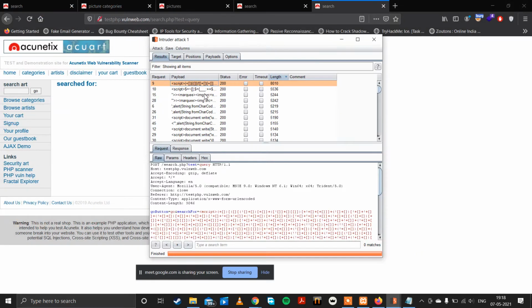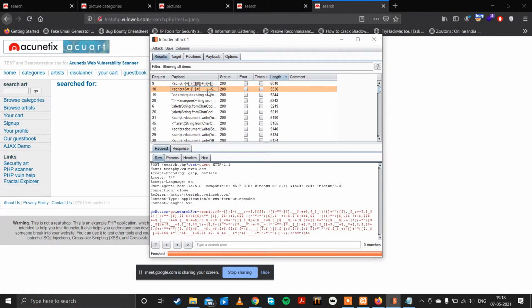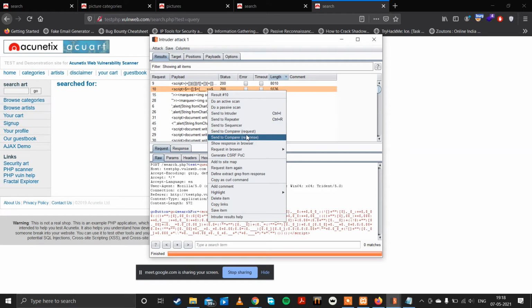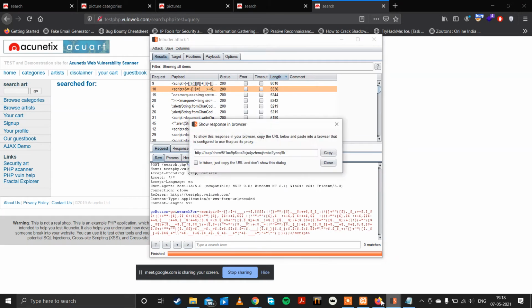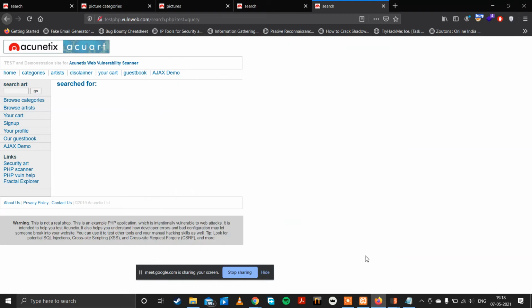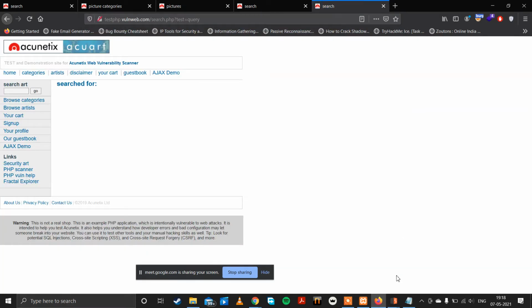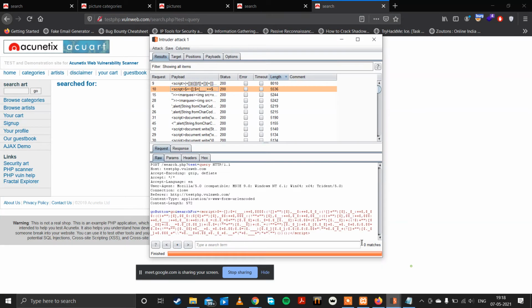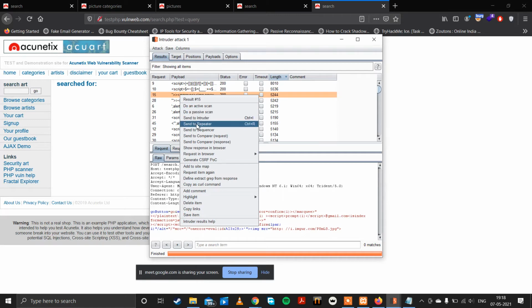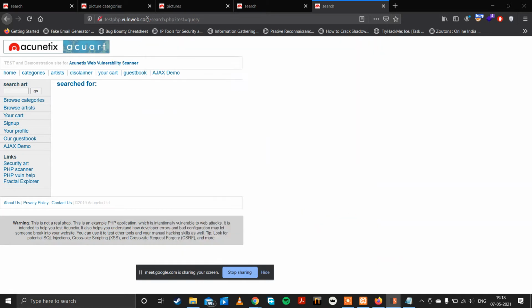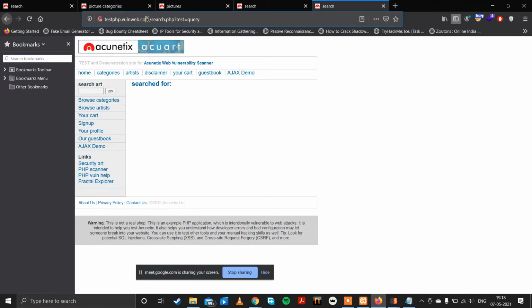Show response in browser. Click on copy. See, this is not working. Let's try this. Show response in browser. Copy. Paste. This is not working too. So show response in browser.